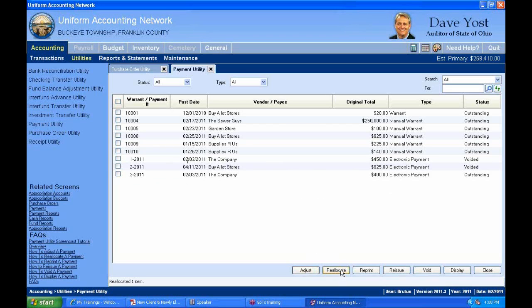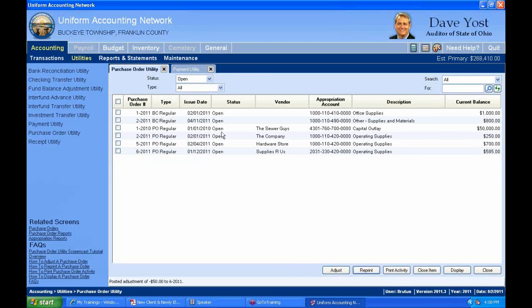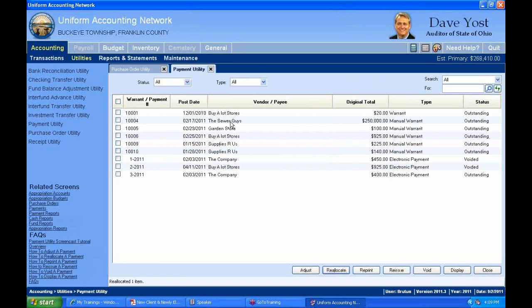So about reallocations, exercise number 1. The key thing to remember is this: you cannot reallocate purchase orders, but you can reallocate payments. If you use the wrong account code on a purchase order, you either have to lower it or close the purchase order and open up another PO or BC, or if you have one open, use the other PO or BC, but you cannot reallocate. However, if you just want to reallocate a payment that was made using a purchase order BC, you can do that here under the payment utility.